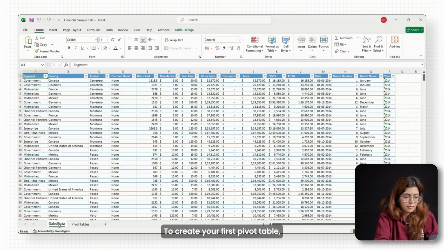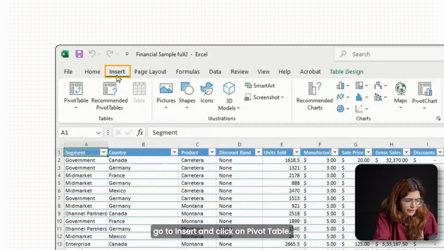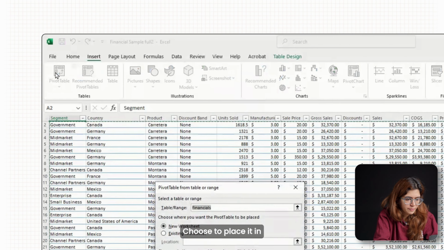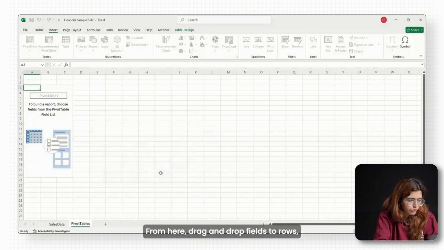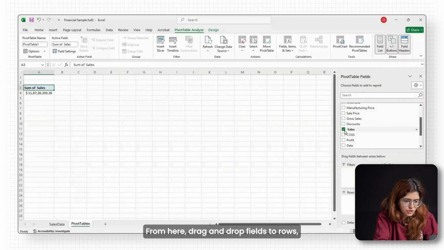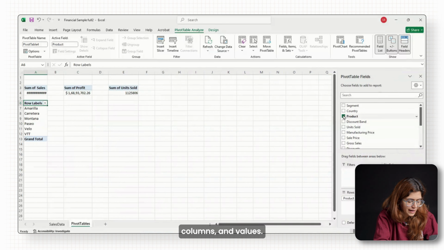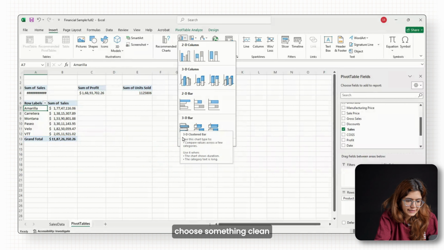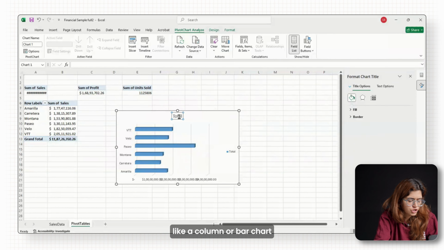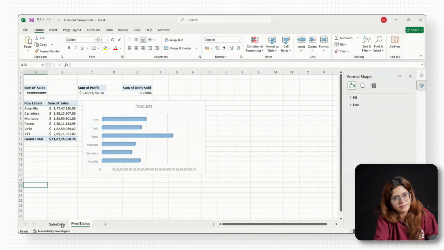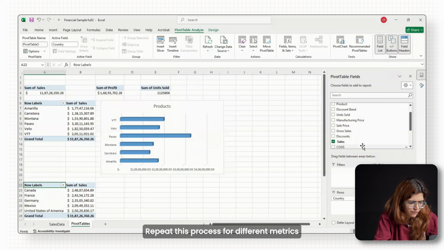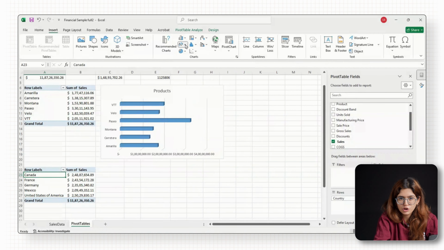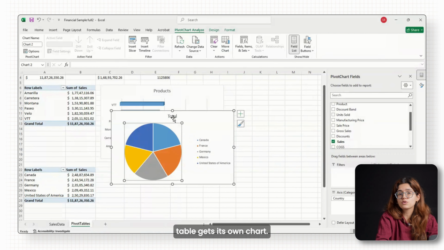To create your first pivot table, go to the Sales Data sheet, go to Insert and click on PivotTable. Choose to place it in the PivotTables sheet. From here, drag and drop fields to rows, columns, and values. Once the table is ready, click Chart. Choose something clean like a column or bar chart and style it how you like. Repeat this process for different metrics based on ChatGPT's plan. Basically, each pivot table gets its own chart.